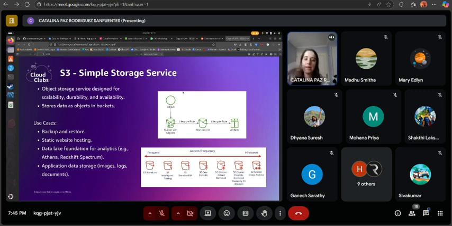S3 is an object storage service, and it is designed for scalability, durability, and availability. Scalability is that if we have many requests, the bucket will have the capacity to respond to those requests. Durability is that it is durable, so it stands the test of time, and availability is that it is available in many availability zones. And S3 stores data as objects in buckets.